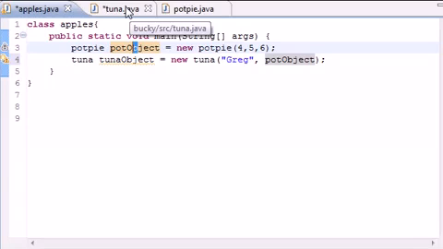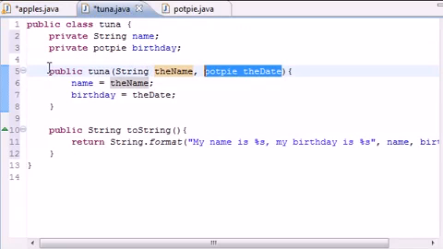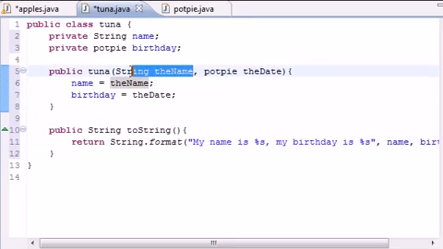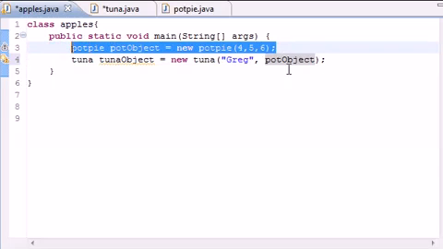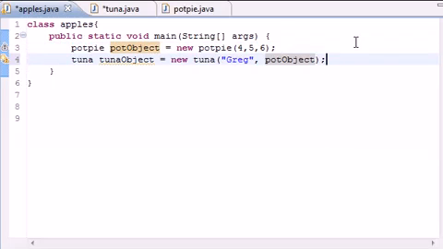So in order to see what parameters it takes, look in your Tuna constructor and you can see it takes a string and it takes an object. Well, our string is Greg, that's my real name, and our object is pot object, and we just built it up here. Now everyone knows my real name. Oh great. So now let's just output what we did.